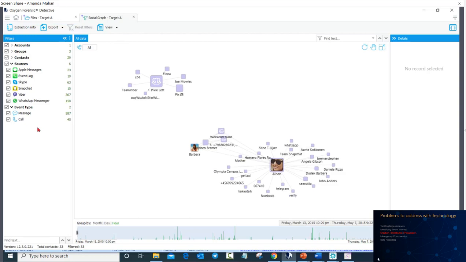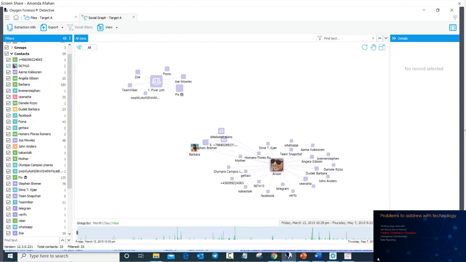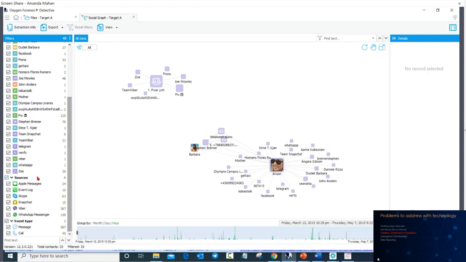what we have available to us is account-based information with contact-based information, and the source of the communication between the accounts and contacts, and even the type, whether it's a phone call or a message. And this is, again, the old school, put pictures together and tie strings between them, or the analyst notebook view, or who's talking to who and how, really.